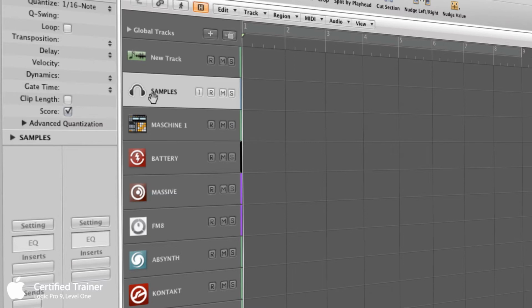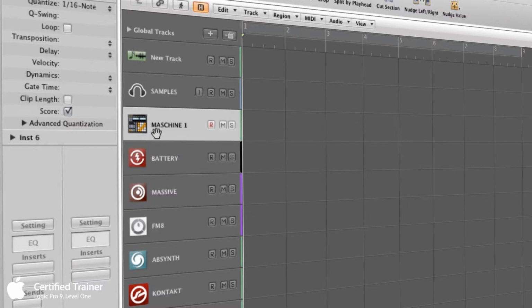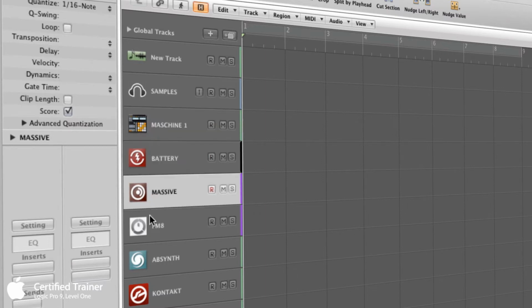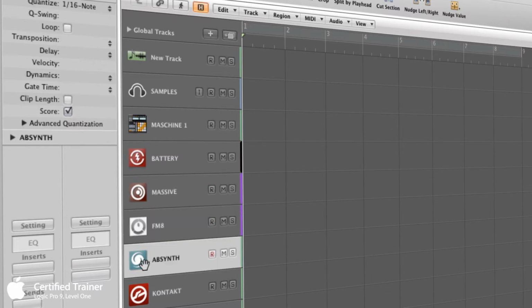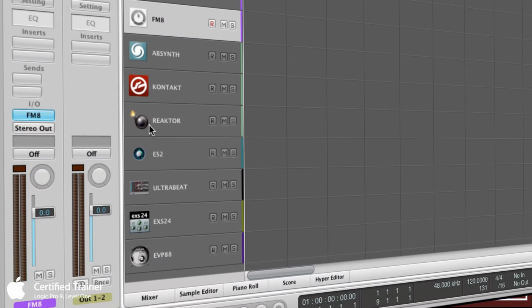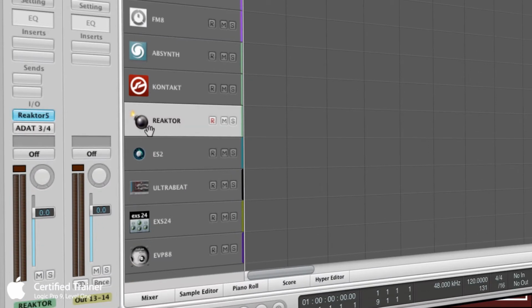As you can see, here's an audio track, which I use headphones for my audio tracks. I don't know why, I just like that icon. And my Machine track and Battery, these are, of course, the icons or logos from those particular applications from Native Instruments. Reactor, I don't think that's the icon, but I like that bomb, so I put that there.